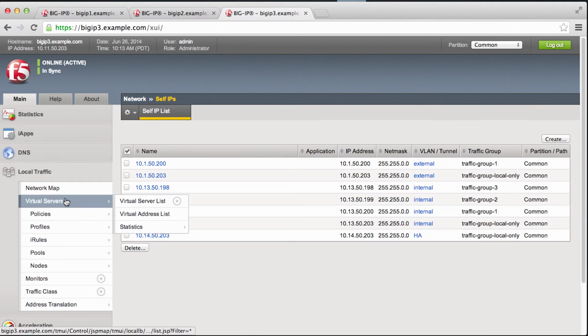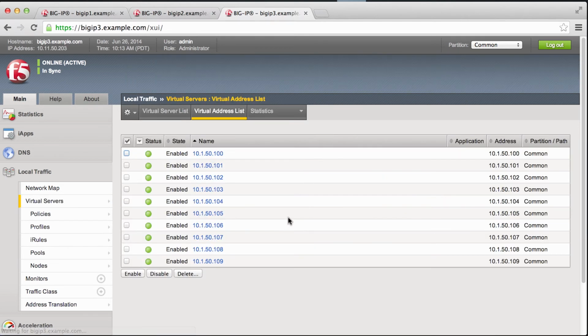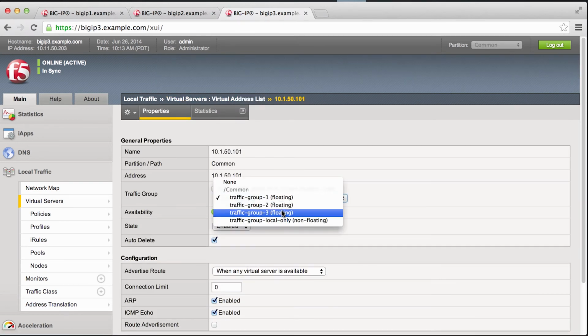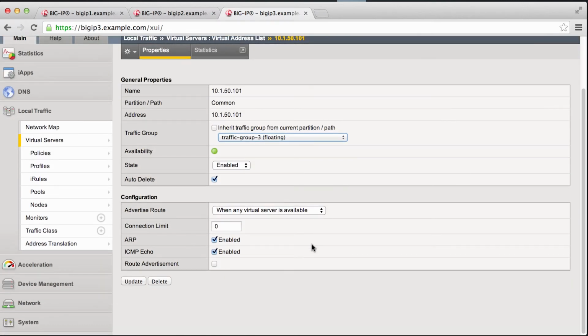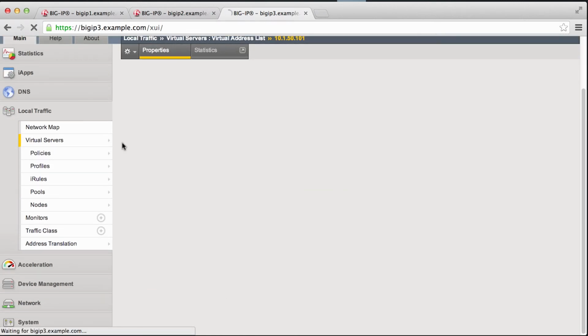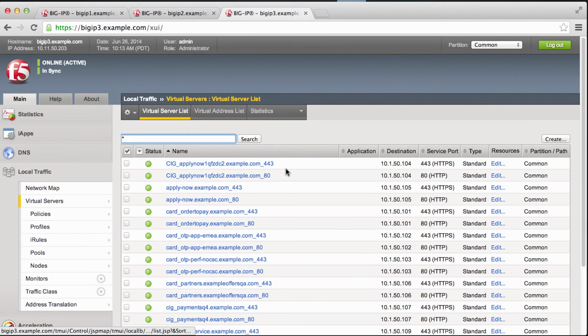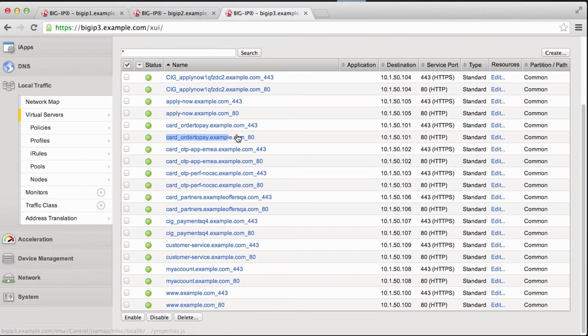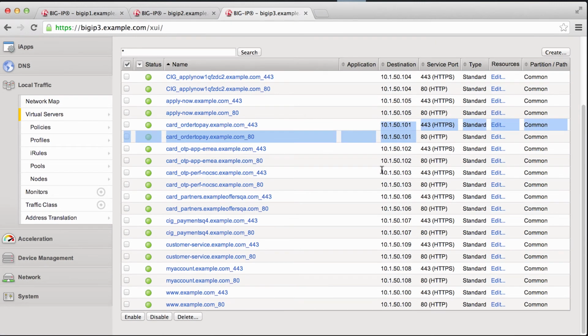And finally, we can go add some virtual services to this. So we'll go to our virtual address list. We'll choose the next virtual down. And assign it to traffic group 3. So now our virtual service associated with this address can float around with traffic group 3.